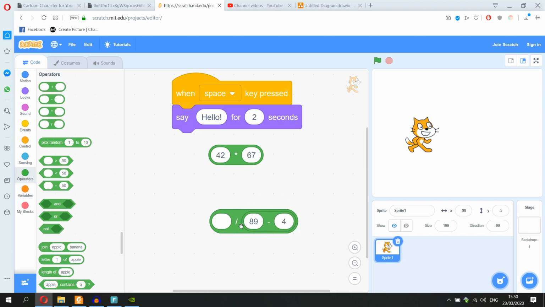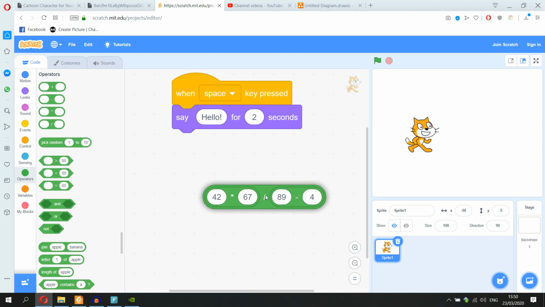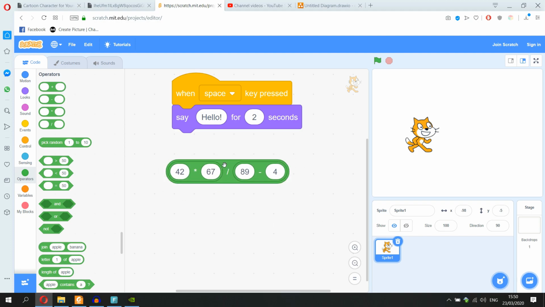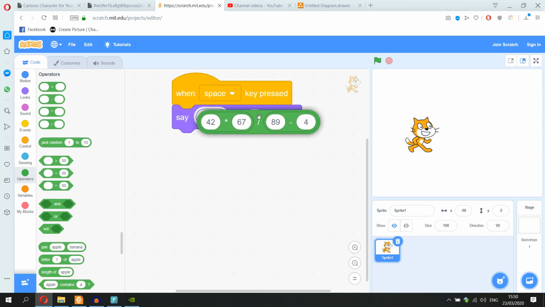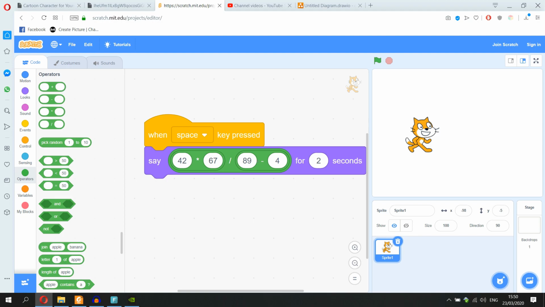Then on the bottom of my subtraction, I now have my fraction, sorry. I now have 89 minus 4. And on the top, we want 42 times 67. And that is the full equation. So by putting the blocks together, I've got the full equation. Now I can actually drag this into the say block. So instead of saying hello, what he'll now say is the answer to this question. So he basically made a little calculator for calculating an equation.